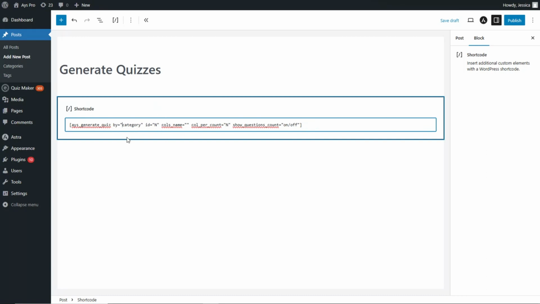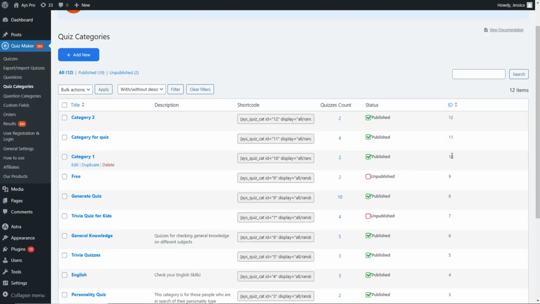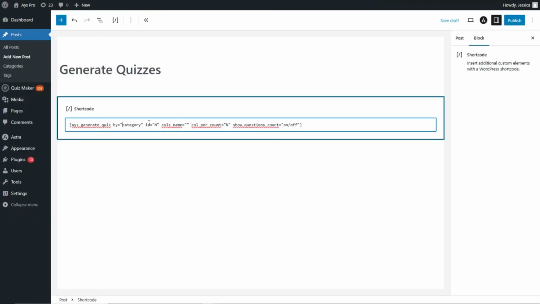Here we need to write the IDs of the quiz categories. We can go to the quiz categories page, and here we will need to write 10 and 12, like this, with commas. For the columns' names, I will write, for example, education, semicolon, and health.